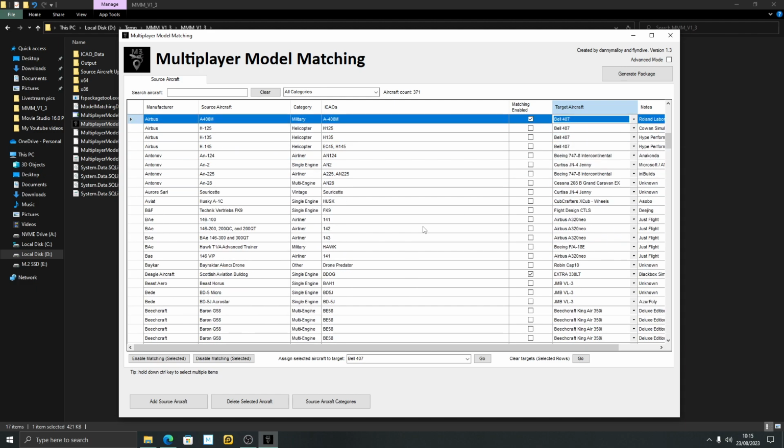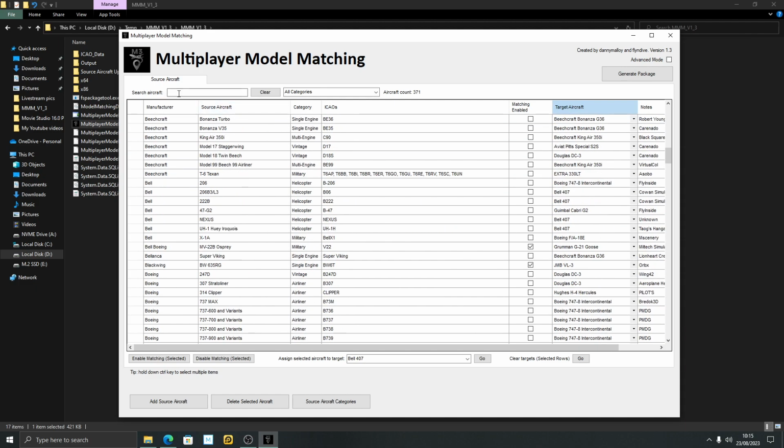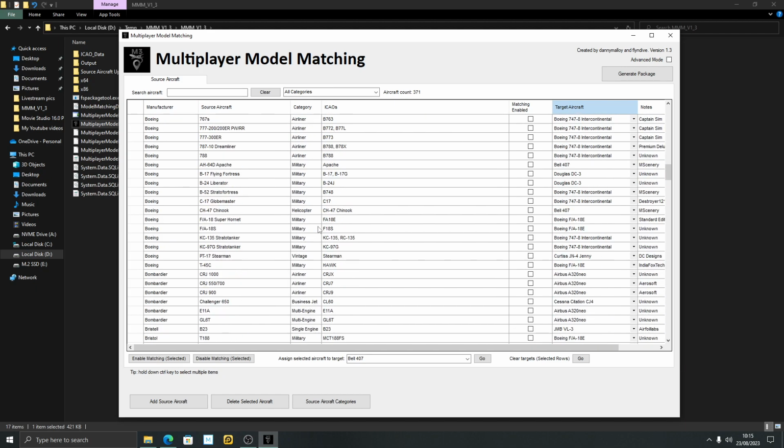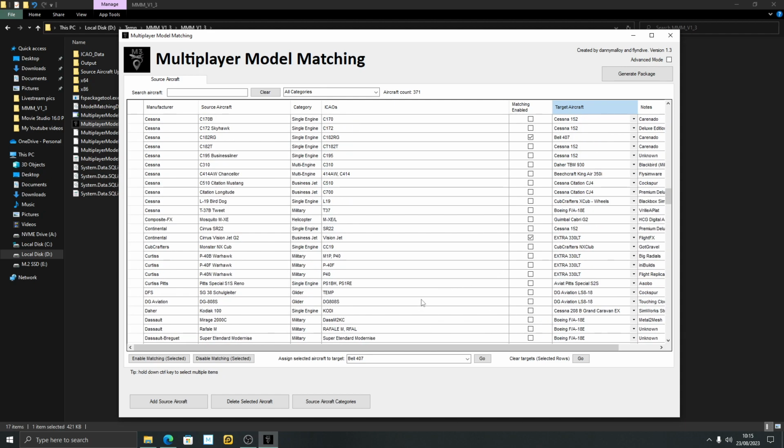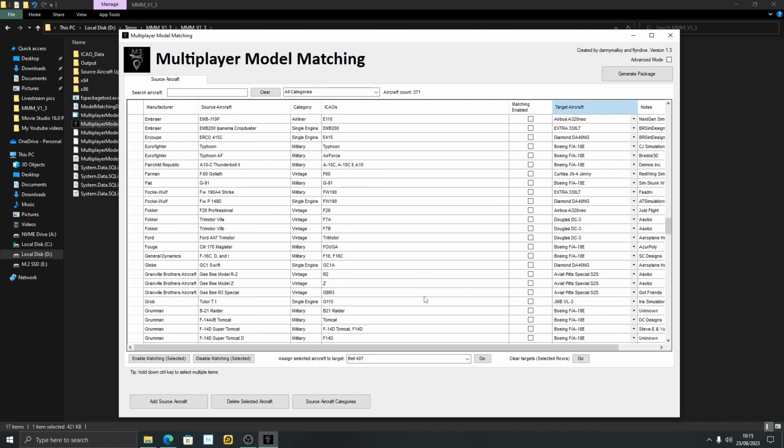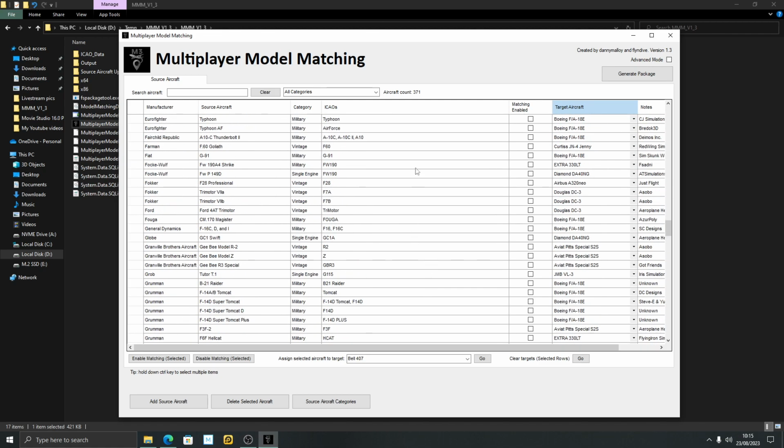I quite like that. And then you can go through this list, either search by aircraft or go through the list. I've changed a few, as you can see, the Cessna 182, the Vision Jet, I don't own that, so I've changed that to show as an Extra. Go through the list and change these at your whim. Then what you would do, I'll do this with you, is generate package.